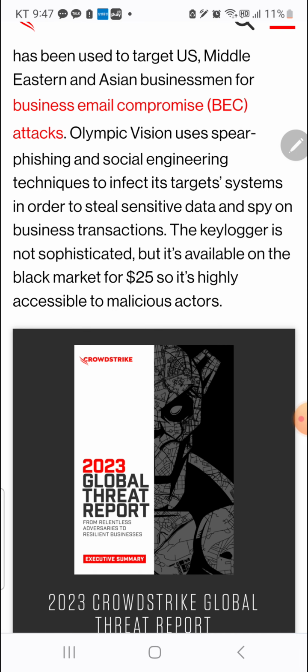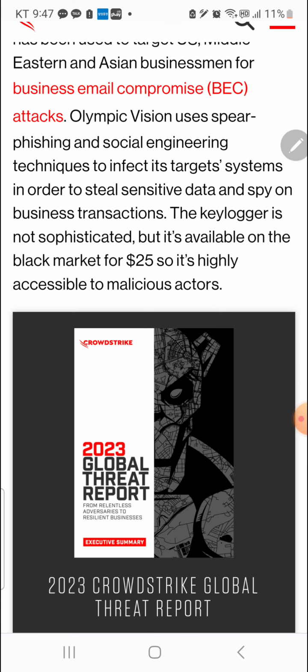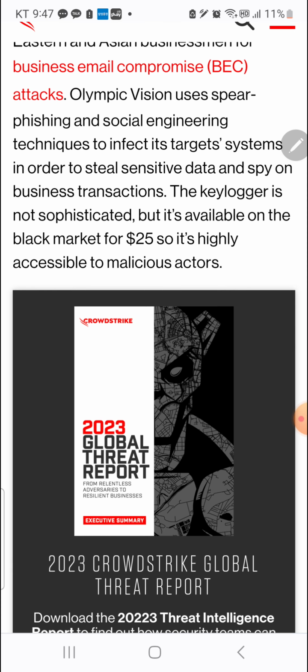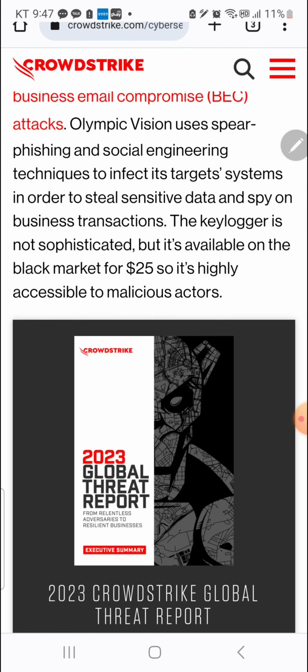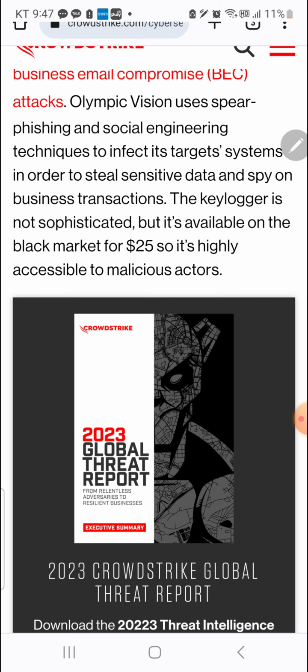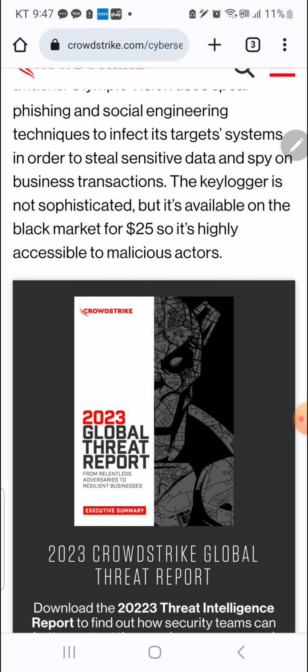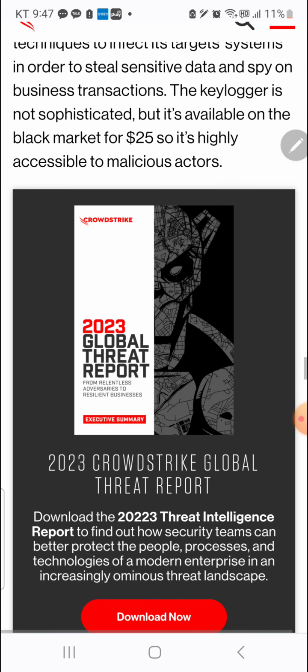Olympic Vision uses spear phishing and social engineering techniques to infect its target systems in order to steal sensitive data and spy on business transactions. The keylogger is not sophisticated, but is available on the black market for $25, so it's highly accessible to malicious actors.